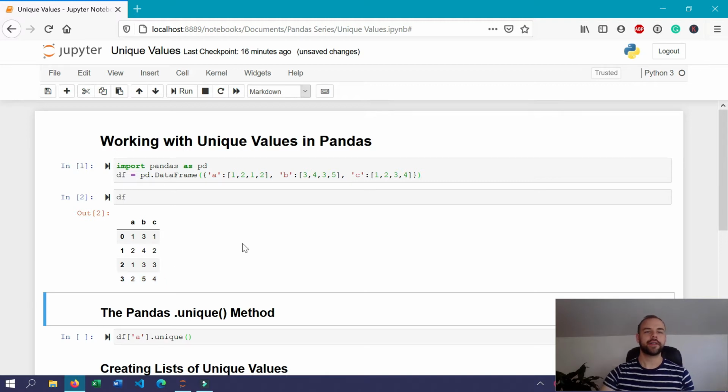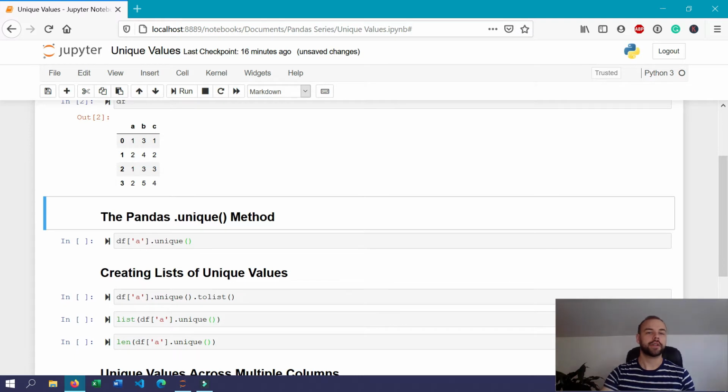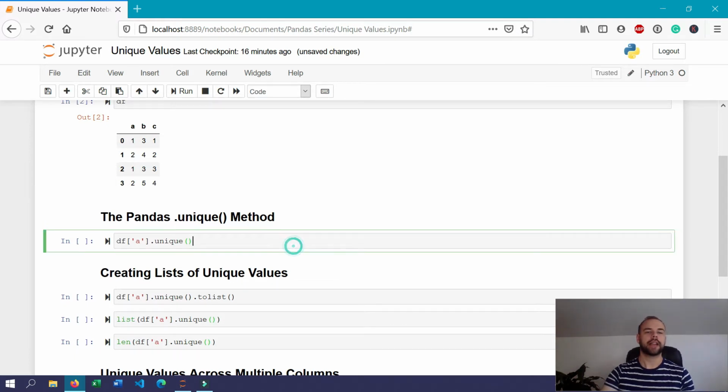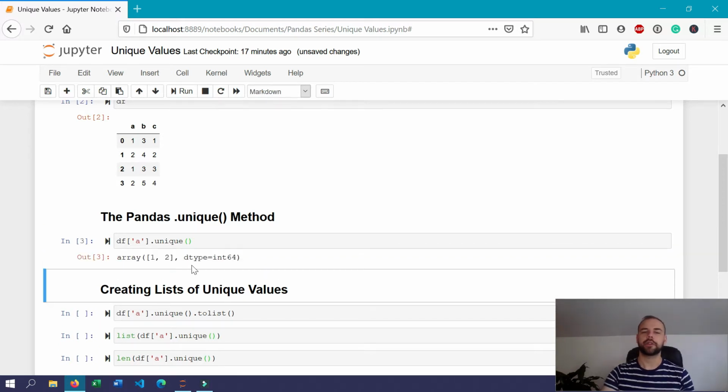So like I mentioned before, we do have three columns, A, B, and C, each containing different values ranging from 1 through 5. Now, finding unique values in pandas is extremely easy as there's a .unique method built directly into it. The unique method is applied directly to a particular column, meaning that we can access unique values within a pandas column by accessing the column directly and then applying the unique method to it. So for example, if we run this, we can see that it returns an array object with the numbers 1 and 2 in it because only the values 1 and 2 are unique in the column A.